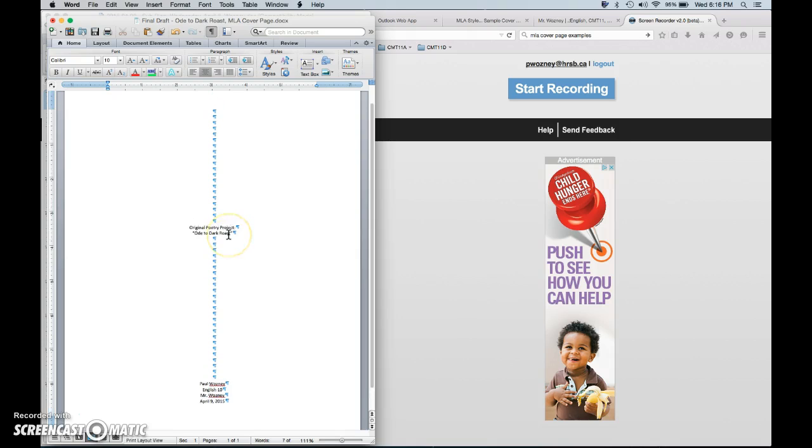Then you'll notice there's this big gap underneath. So I've skipped 20 spaces. I typed Original Poetry Project, colon, and then in my case it's Ode to Dark Roast. Yours might be Where I'm From, or it might be something else, depending on what your poem is called, whatever you chose to publish. Then you can see that I've skipped another 25 spaces after that two-line title.